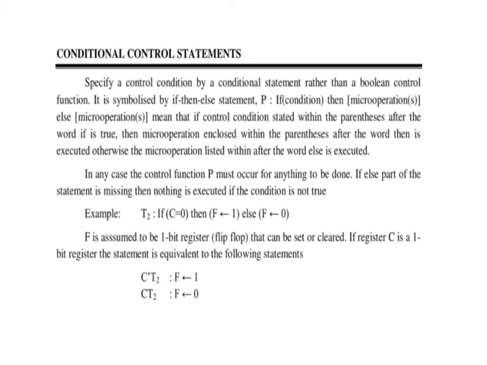Next are some conditional control statements. A conditional control statement specifies a control condition rather than a Boolean control function. It is symbolized by using an if-else statement. So P: if some condition, then the micro operation to be performed, else the corresponding micro operation. It means that if the control condition stated within the parenthesis after the word if is true, then the micro operation enclosed with the if statement will be executed. Otherwise, the statement in the else part should be executed.